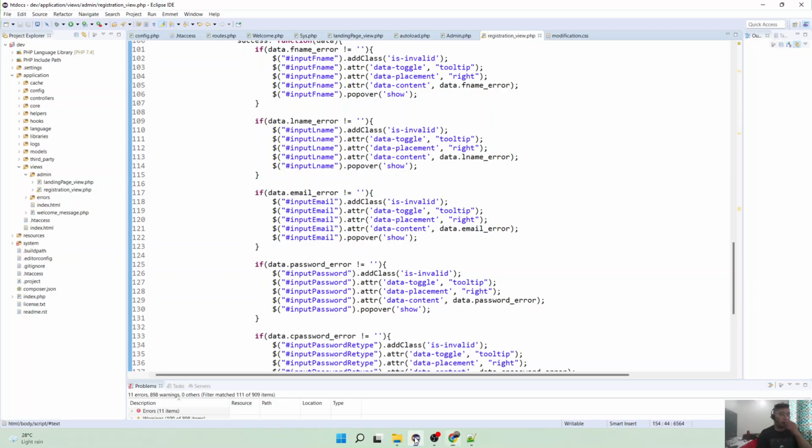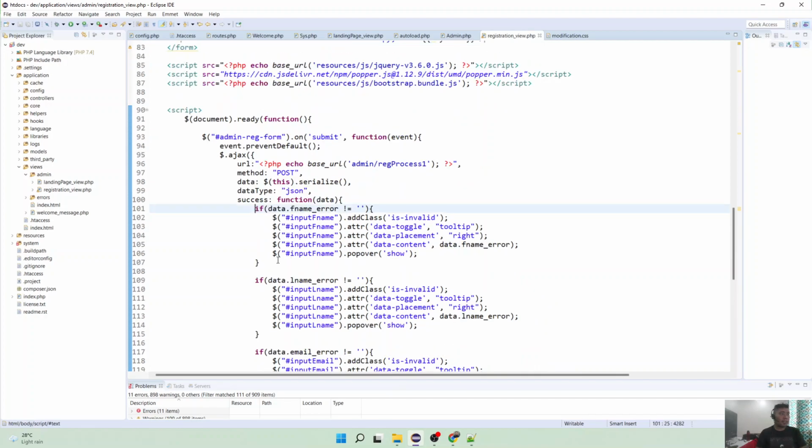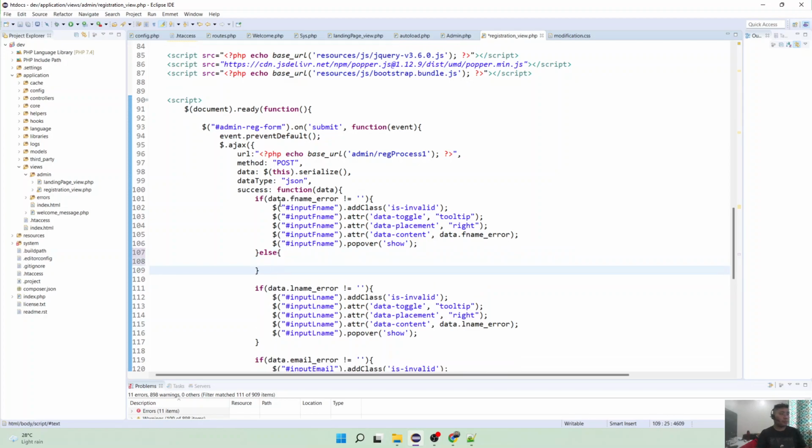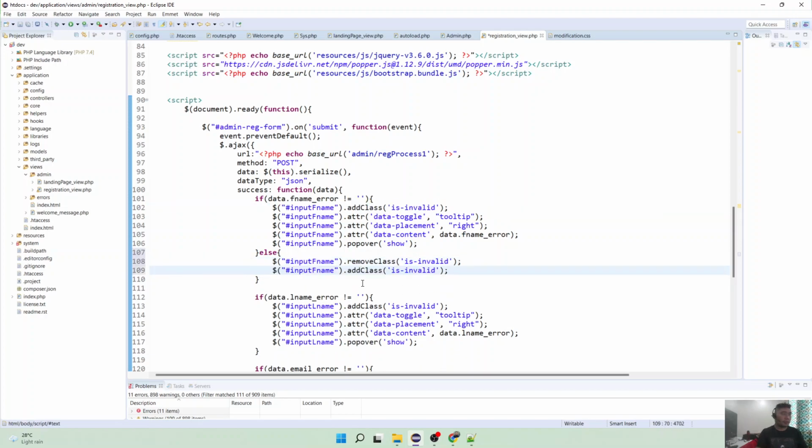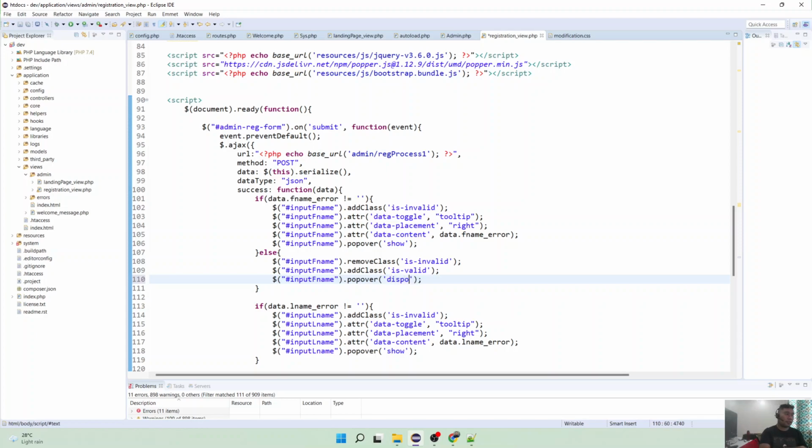So all we need to do on every else if statement here, we have to build an else statement, and instead of having this that has invalid, we have to remove that one, and we have to add class valid. And also we have to close or dispose the popover.